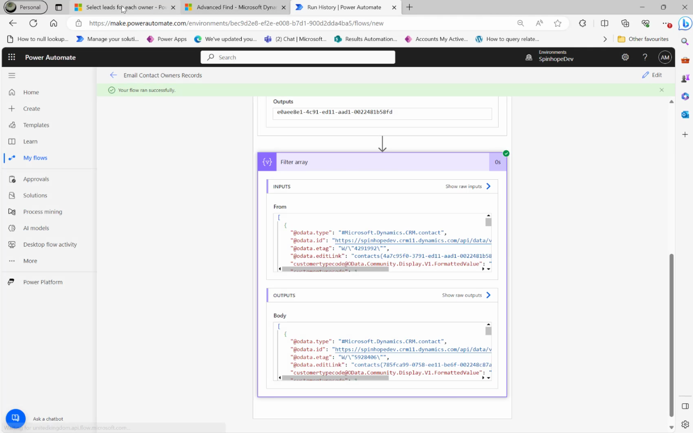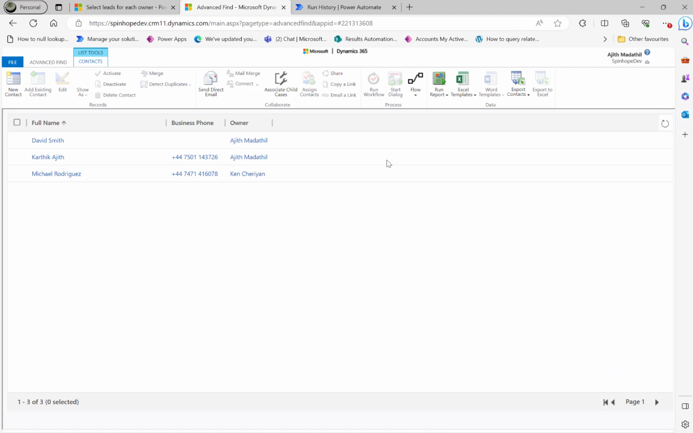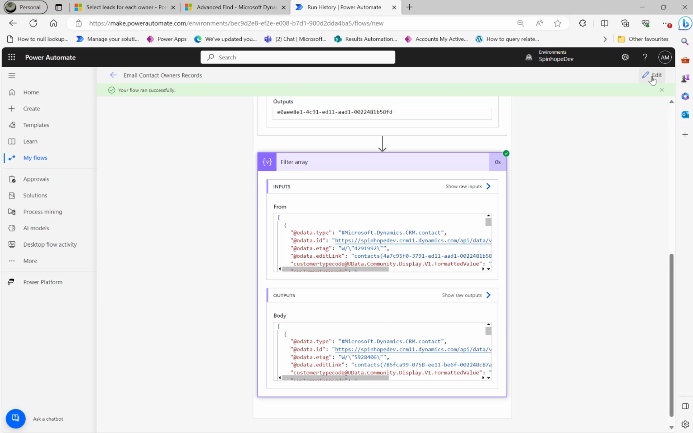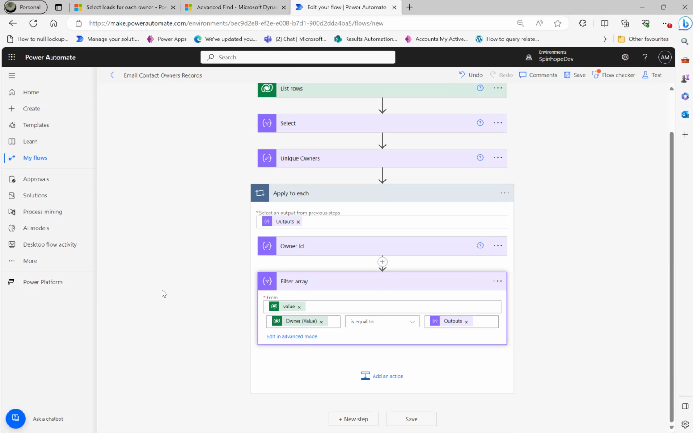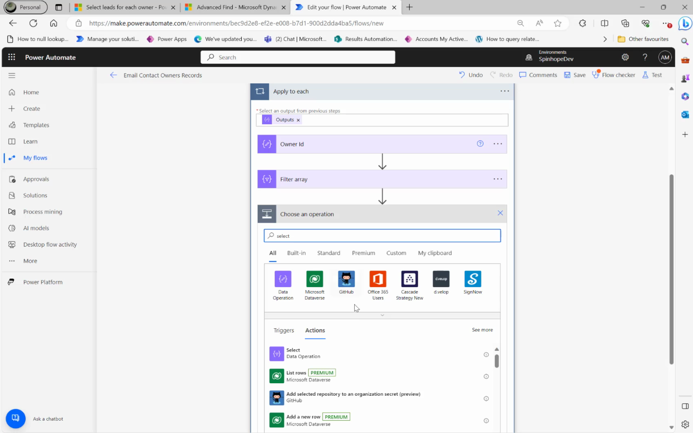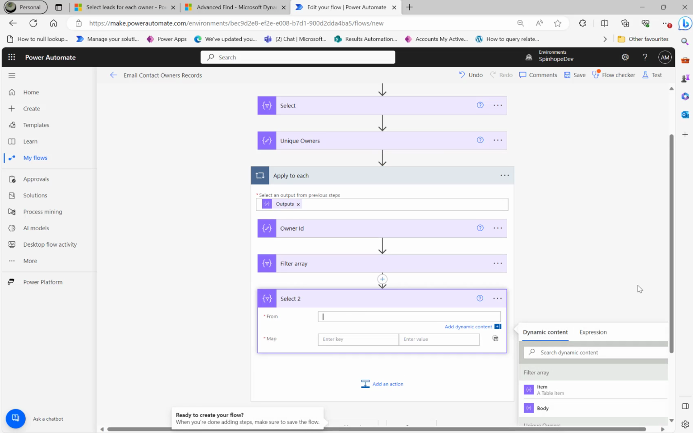The next thing is going back to the questionnaire again. Now we got the filtered details. So this table should be sent to the owner of the lead with the list of his leads. The next thing is we need to inform the user. Because we filtered this, the next thing we can do is use a select statement, because we don't want to send all the details by email. We may need to send only some key information here.